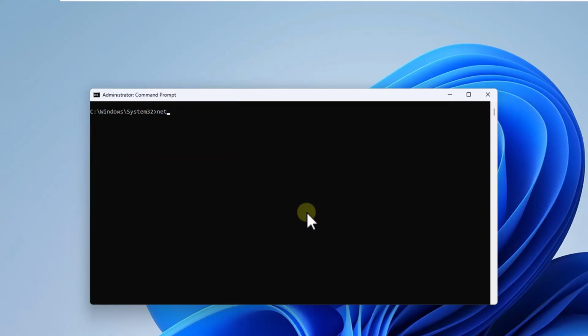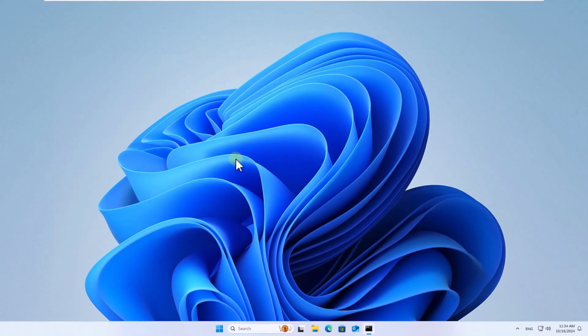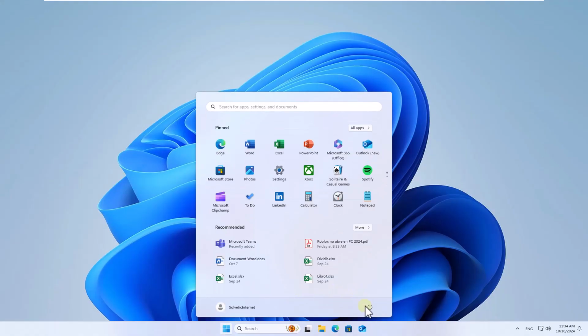Now reset the WinSock catalog. Run the command netsh winsock reset. To complete this process, you must restart your operating system.